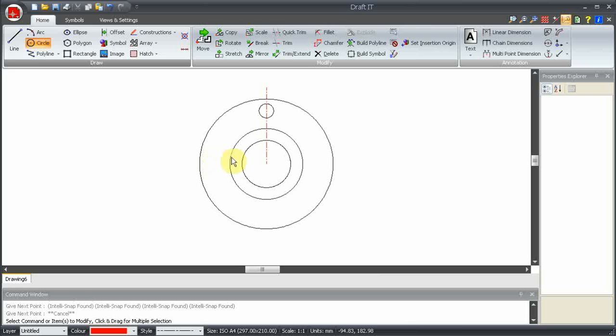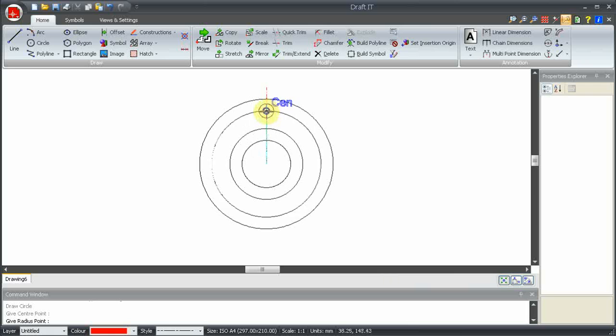Okay, so while we have the correct settings for our center lines, we may as well add the PCD circle. So we can pick the center point here, press F7 again, and select the 12 mm circle center.